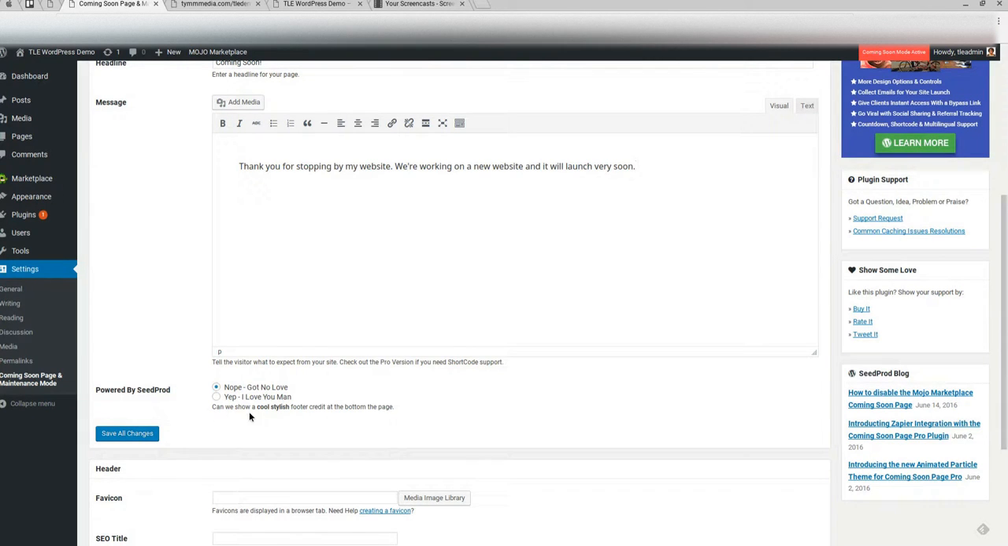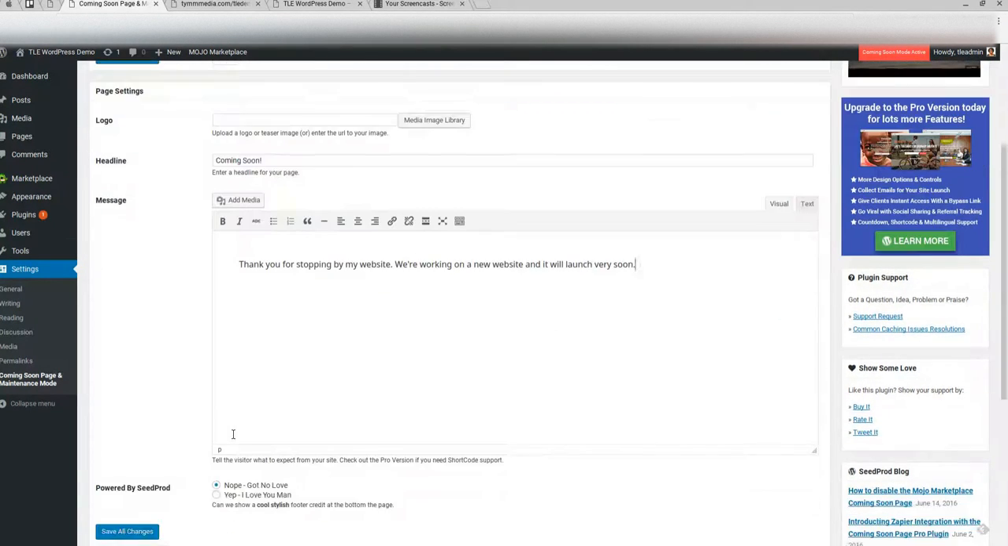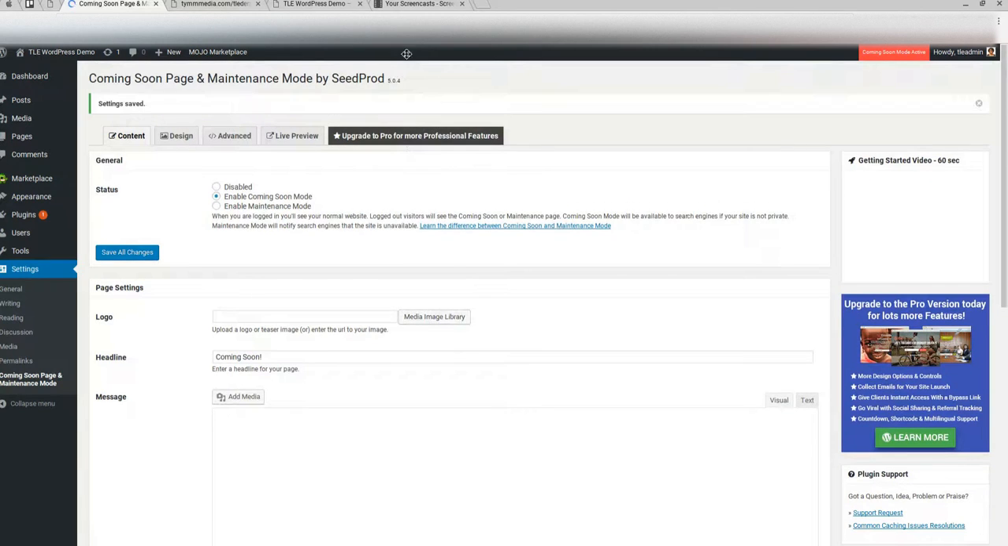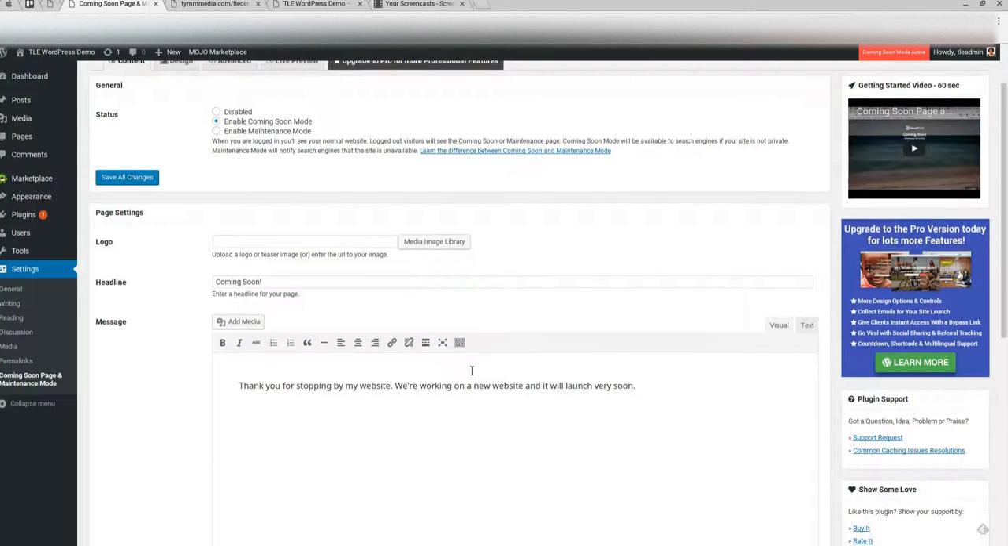And let's see. I guess this is something where they're asking, can we put something at the footer to advertise them? For now, I'm not going to worry about that too much, but I am going to save those changes. And I'm going to go back out to this preview page and see if now we get more than a white screen, and you do. Coming soon. Thank you for stopping by my website. We're working on a new website. So that is there. It looks pretty plain, but it does the job.